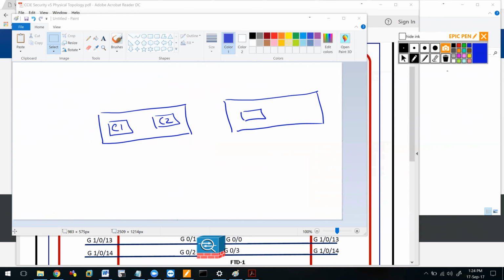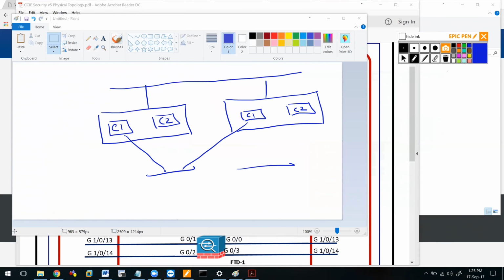Active with multi-context. Two inside segments. Let's say the outside was a single segment. C1 would connect over here. I'll put C2 over here. I had the ability to make this active for context 1 and this one as the active for context 2. So if that was the case, where would the traffic for the first segment go out from?